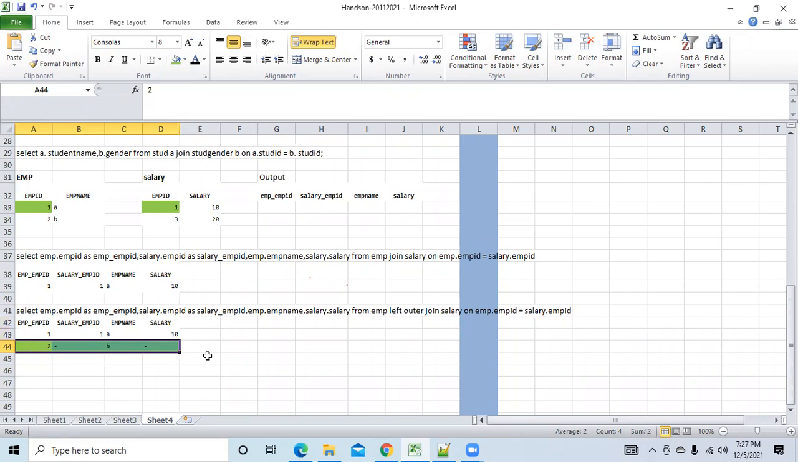Yes, correct. You have mentioned that you want all the detail from the employee table. So employee 1, A has already matched. You got this information. So the remaining was 2 and B. So 2 is there, B is there, right? Why is this null?